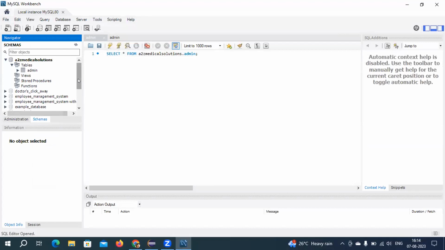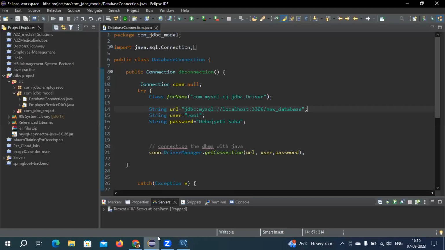This is the schemas. Schemas means what? Suppose this is the MySQL Workbench, and there are two sections: one is administration and one is schemas. In the schemas, suppose I am working right now on the Debojyoti medical solutions project. So I'm just closing this, and I am coming into that project database.